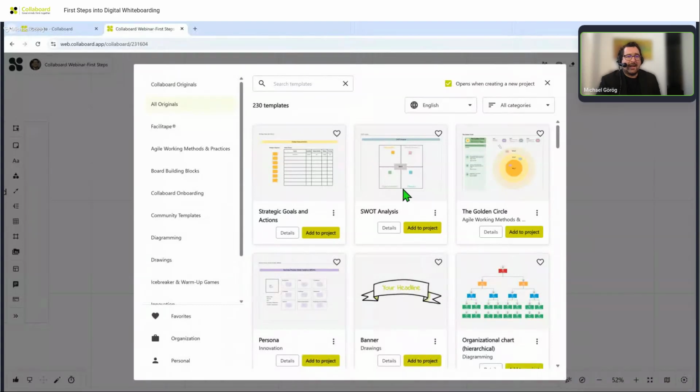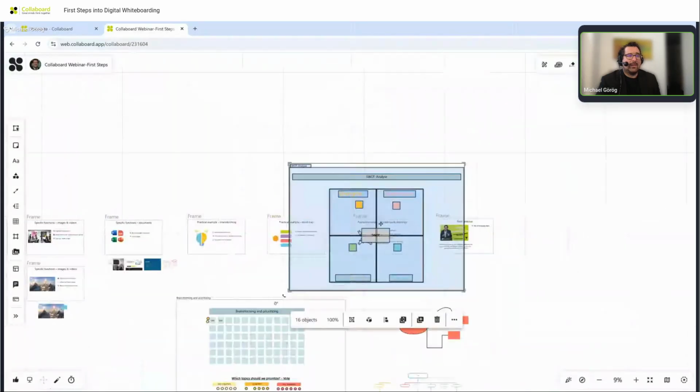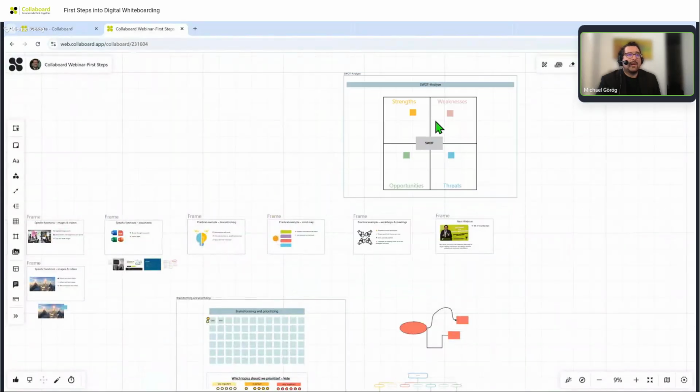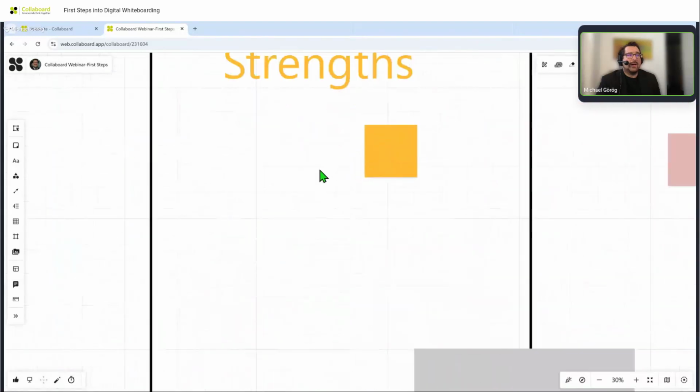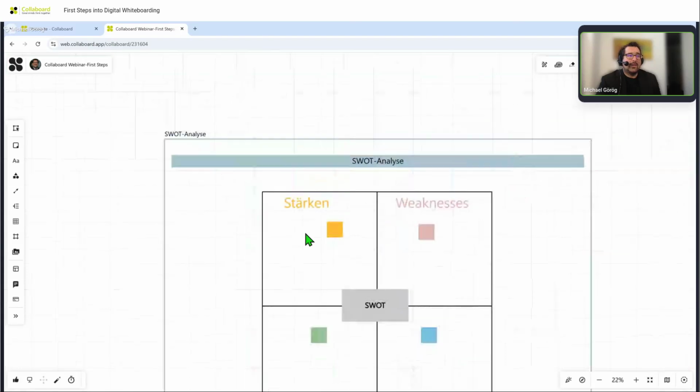And let me just add one more template to show you also that you can customize the template. So if you're using the SWOT analysis here, and that's maybe something a lot of people know, we can always adjust that as well. So we can click here on the template, and maybe "strength" is not what I would like to use in my native language, so I can change that. So I can always adjust this. And the templates you're creating here in Collaboard can also be saved as your own templates.